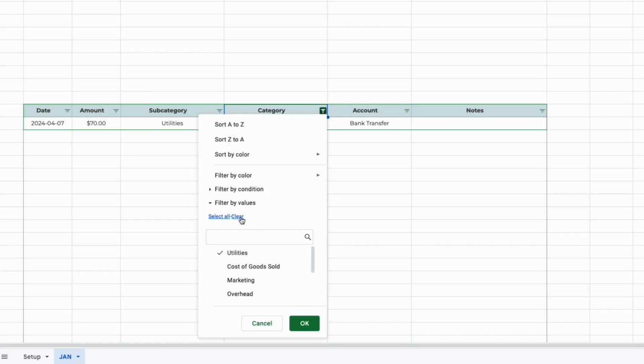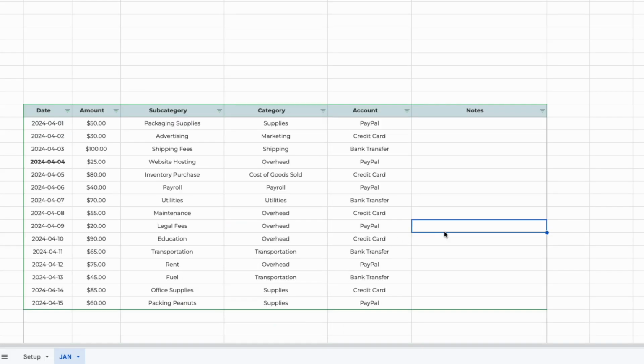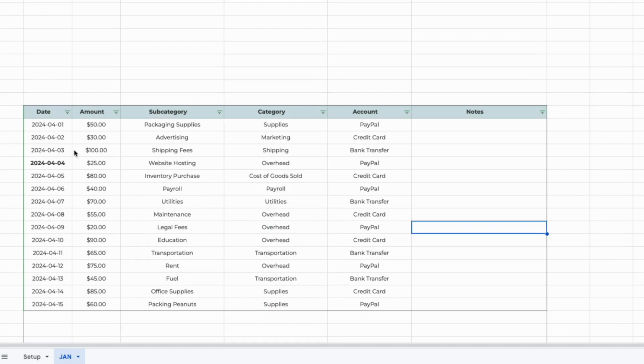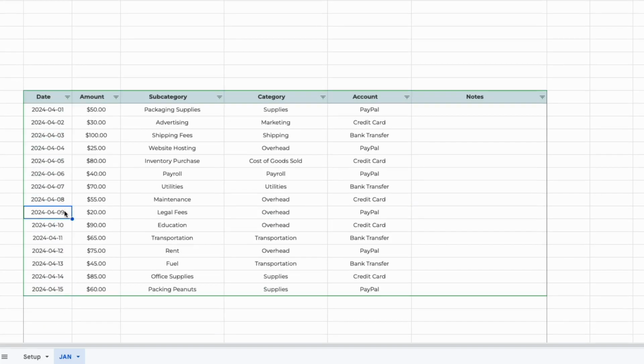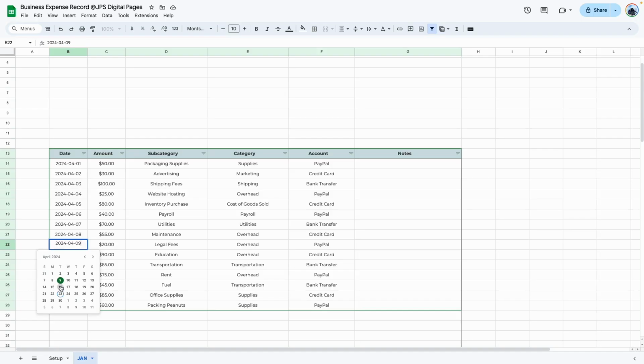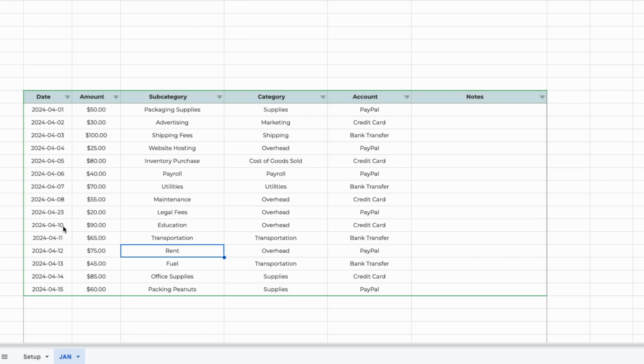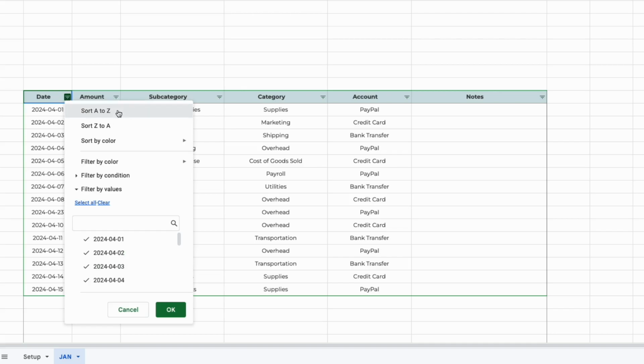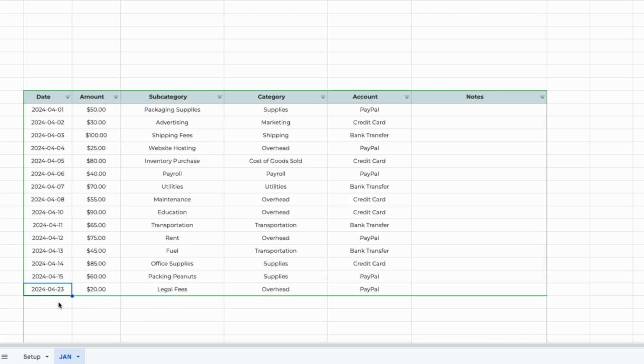And another way I like to use this is let's say we have our dates entered here in the correct order. Let's change this to the 23rd. So we have the 23rd and the 10th. We can actually put it back in order by clicking on this, sort A to Z, and then it puts the 23rd all the way at the bottom.